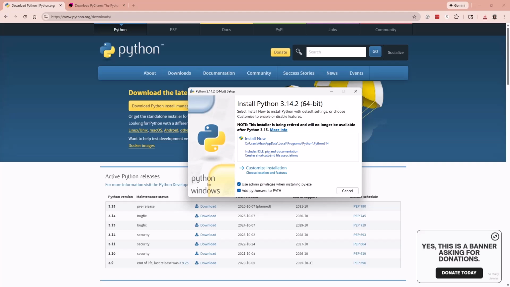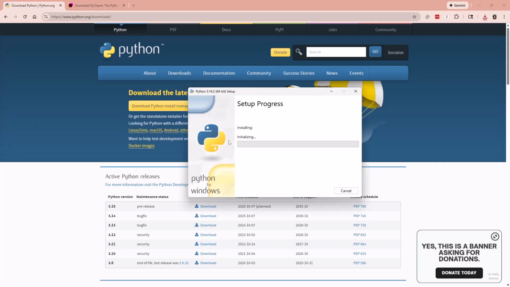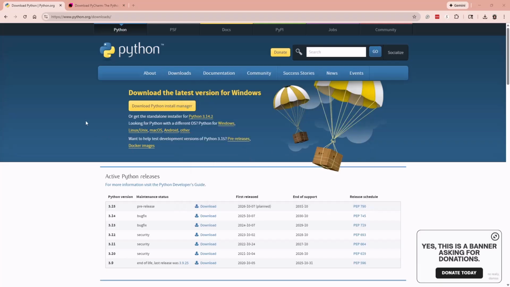That is all good. It includes IDLE, pip, and documentation, creates shortcuts and file associations. Yep, I'm okay with that. Once you hit it, there will be a confirmation message pop up asking if you want to proceed. So go ahead and click proceed, and then the installation will start. Alright, so once the installation is complete, you'll see the setup was successful message. Great, we can close this out.